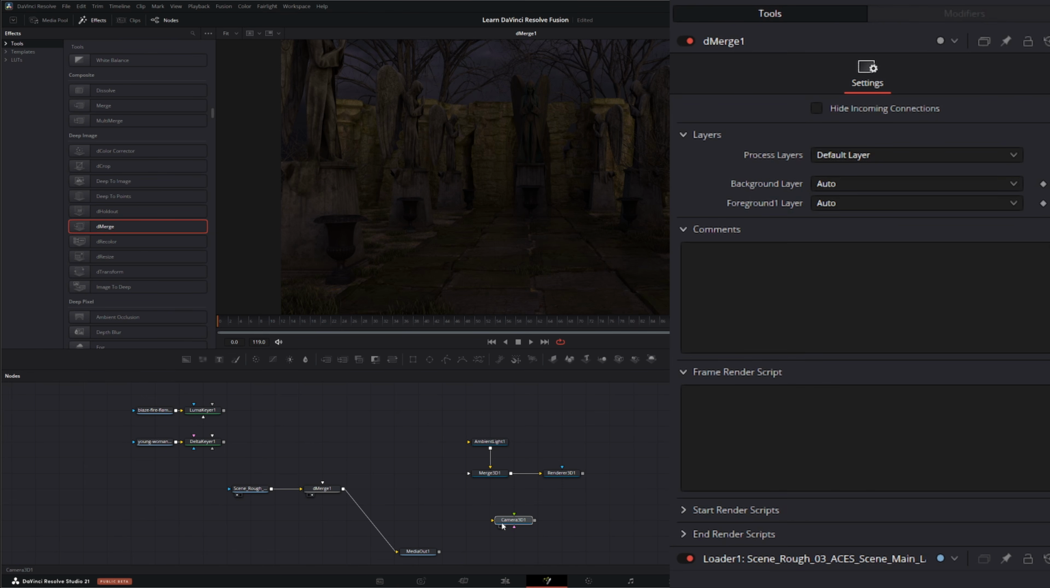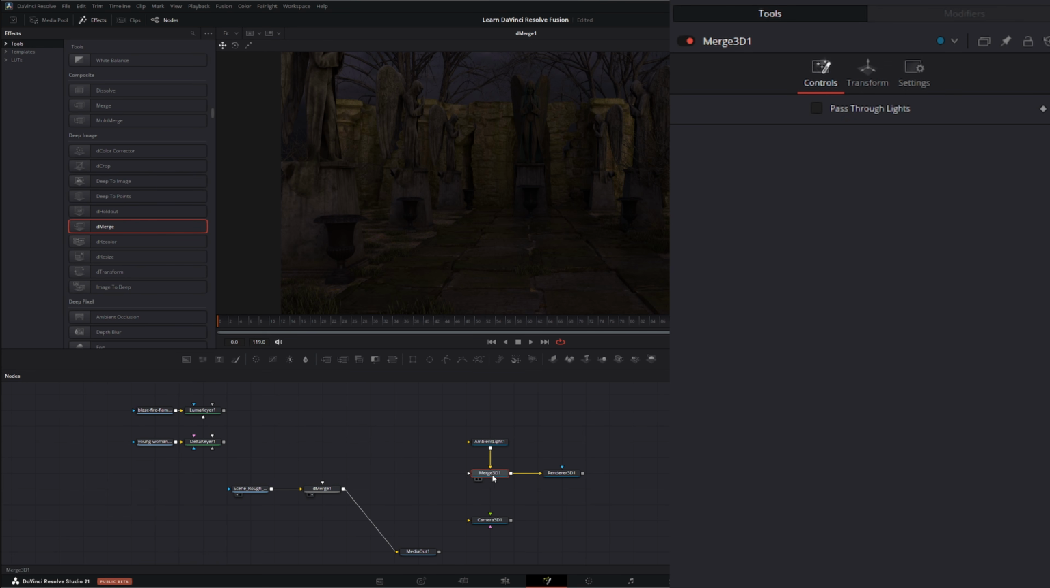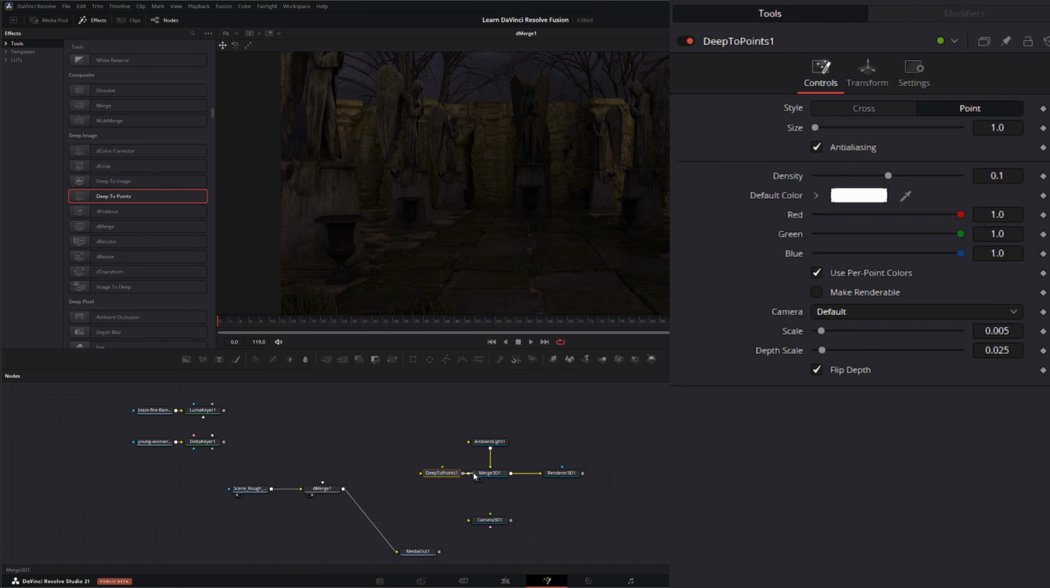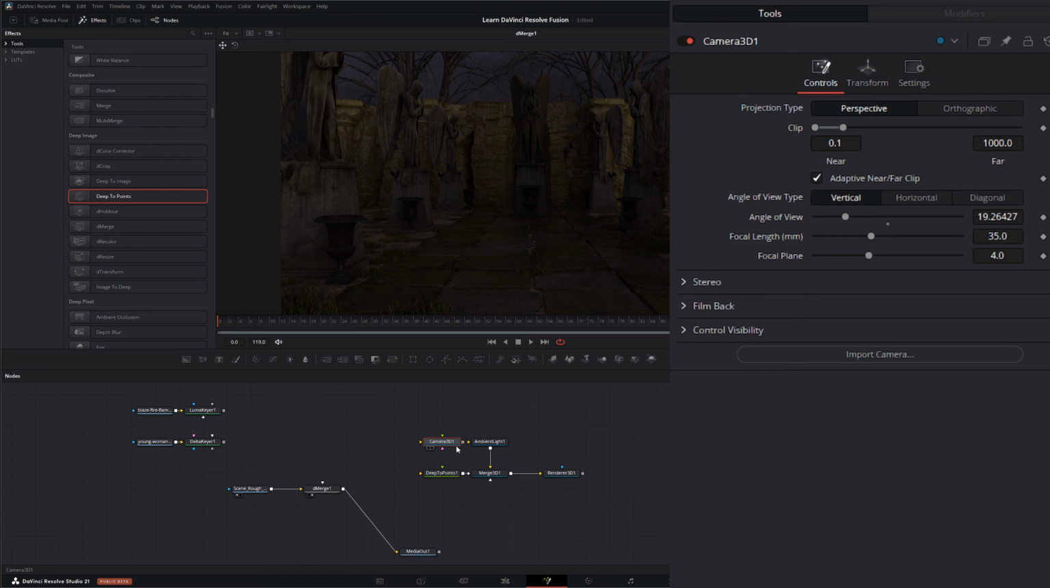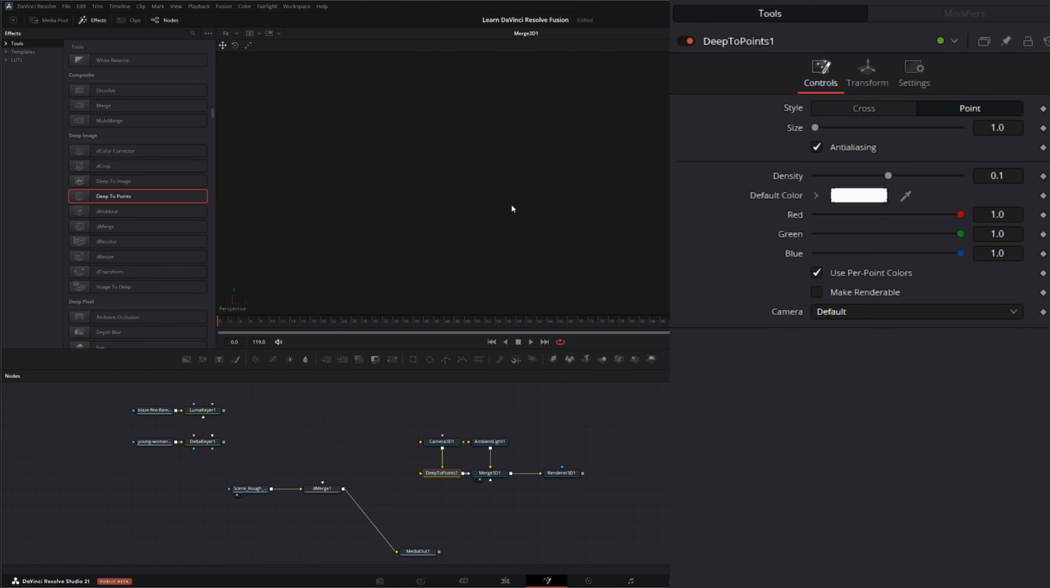So how this works is I need to turn my little image into points to be recognized in my 3D area here. And the way we do that is we use Deep to Points. So if I grab a Deep to Points and input it into my little Merge 3D here, this is where my camera is going to get plugged into. So I'm going to go from my camera to my Deep to Points, because this is what we want our camera actually focusing on.